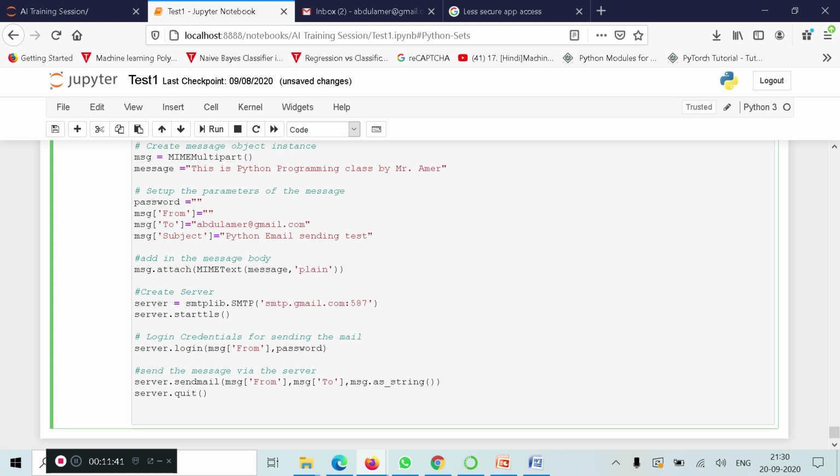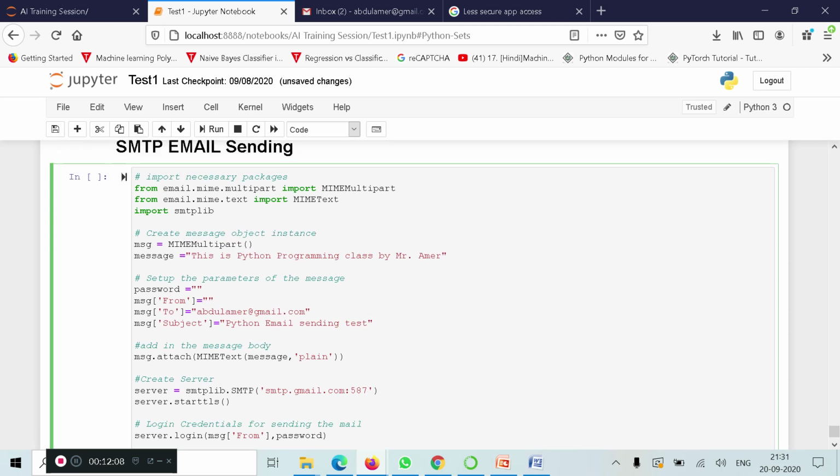And the last one was print: successfully sent email to %s, colon, and percentage msg 2. This is our code to send an email, right?